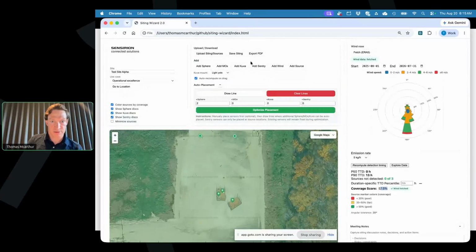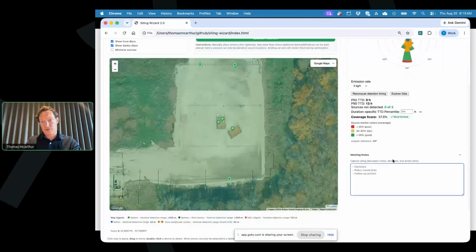But the other things that can be done: I can save this siting, and I can export a PDF of what the results are. And yes, I can do all of those.